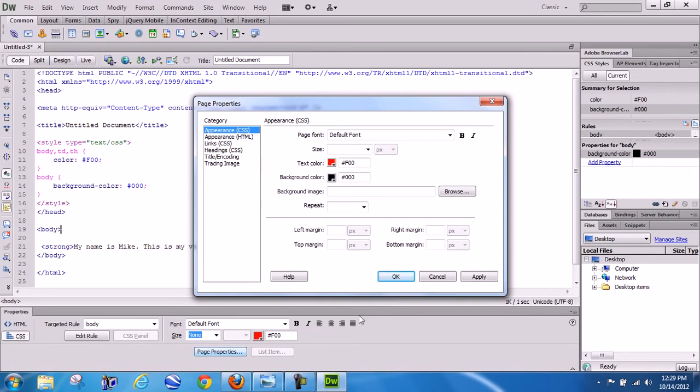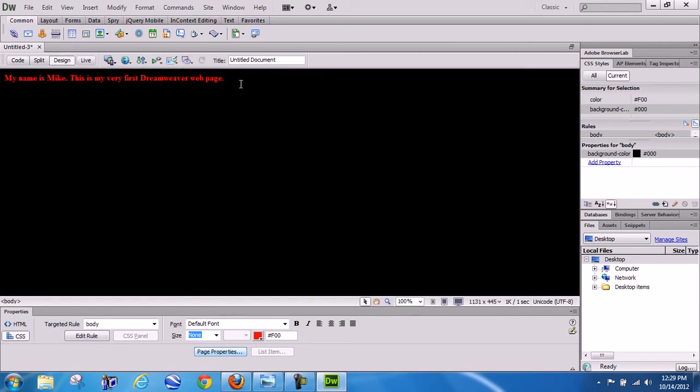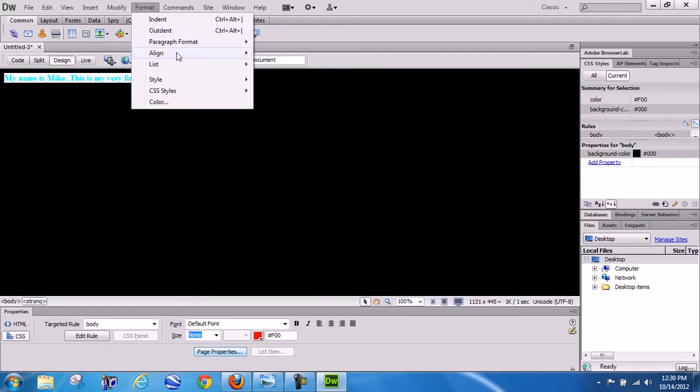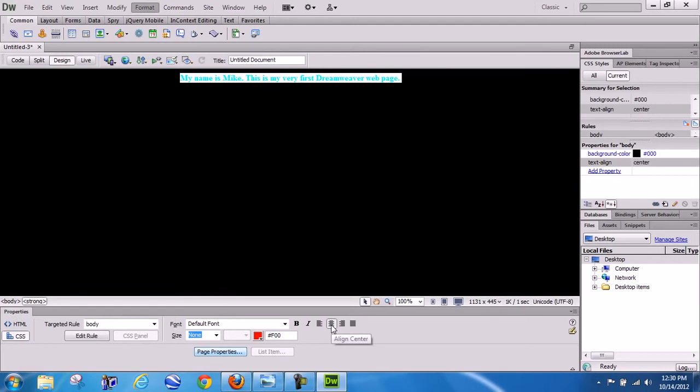Okay. So if I were to go further with this content in Design View and highlight it, and I want to align here. For alignment, you can go Format, Align, but look at this in the properties inspector. Check it out. I can align it right there. Align center. I go into Code View.